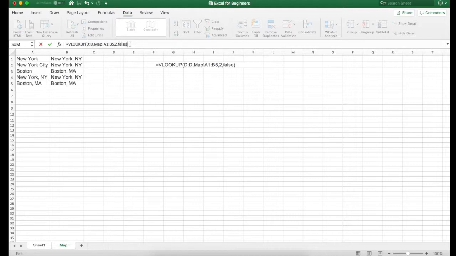However, we're not completely done yet. We need to go back to our chart here. We say A1 through B5, and we need to lock it. So to lock it, we put in a dollar symbol before the number and before the letter.